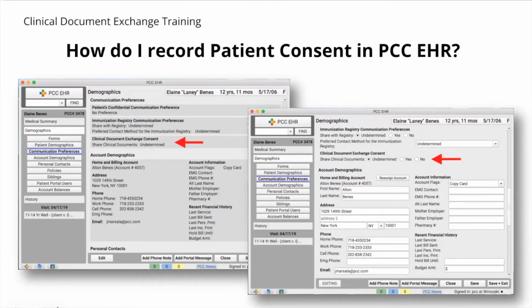Once the practice goes live with CDE, the practice can record consent on a patient-by-patient basis. In the patient chart under demographics, communications preferences, clinical document exchange consent, and you'll see over here, share clinical documents. You can change this setting by clicking the edit button on the chart and then going in and changing the radio button over on this side.